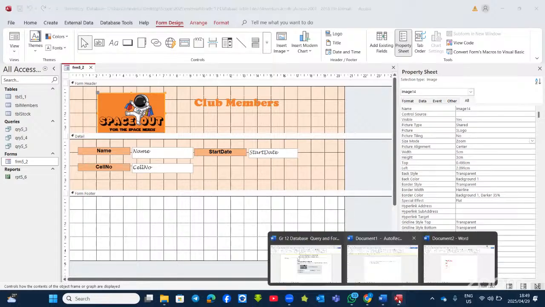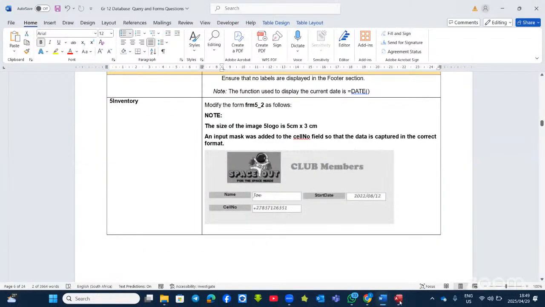And then also the next question: an input mask was also added to the cell phone number so that the data is captured in the correct format. Please take note, the cell phone number has +27 followed by 9 digits. So now we need to format it to look like that.